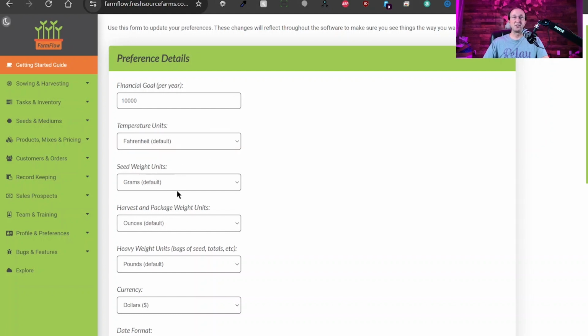Seed weight units, you can choose grams or ounces. And what that's going to be is when you're weighing out seed, like as far as how much seed you use per tray, this is where you would actually choose the units that you prefer. Harvest and packaging weights can be different, so you have the option to choose grams, ounces, kilograms, or pounds. And what this does is it sets the weight units for when you're harvesting. So when you sell packaging, do you sell it by the ounce or do you sell it by grams or something else along those lines? You can choose one of those.